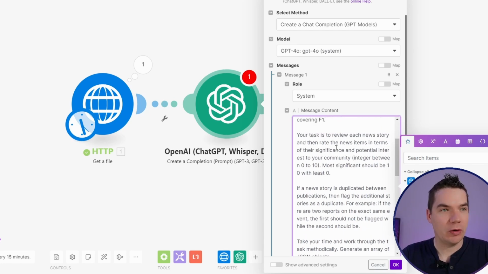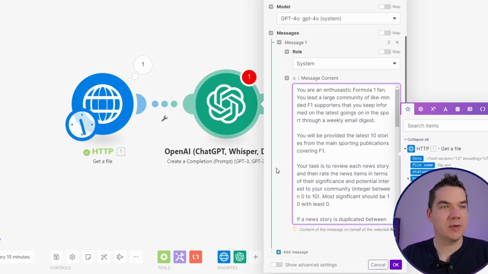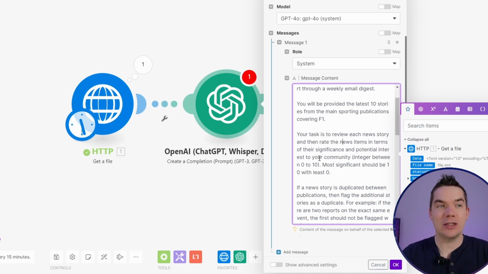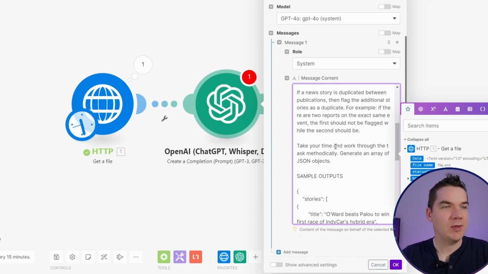So essentially what we're doing here is we're asking ChatGPT to score the news items, and from that then we can determine which ones we're going to include. Then a nice trick here as well is if a news story is duplicated between publications, then flag the additional stories as a duplicate. That way we can then filter them out. Take your time and work through the task methodically.